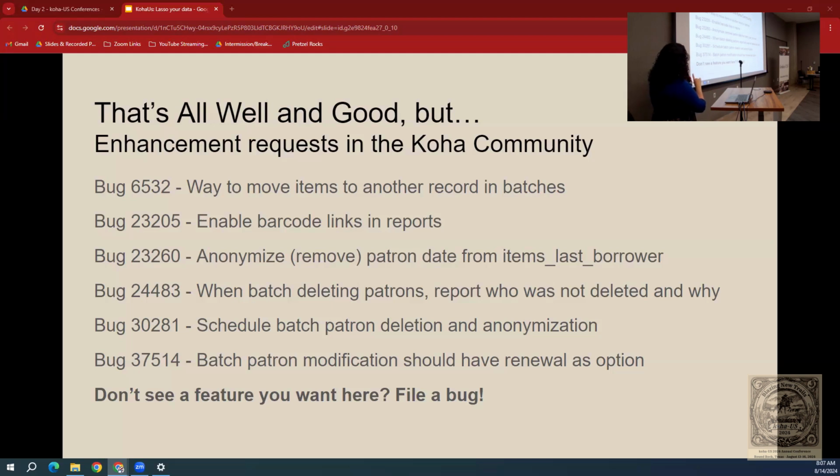Shout out on bug 24483, when batch deleting patrons, report who was not deleted and why. Andrew actually put a report in the comments on that bug that is, show me the accounts that were not eligible to be deleted when I ran this tool. So that's one good place to look. And then Valerie was pained by the fact that barcodes in reports don't link out directly to the item in the same way that card number has that functionality. So these are just some wish list things in the community that make the tool better.